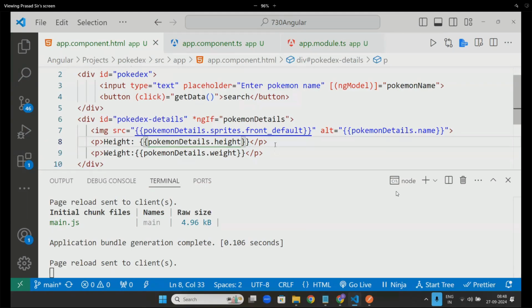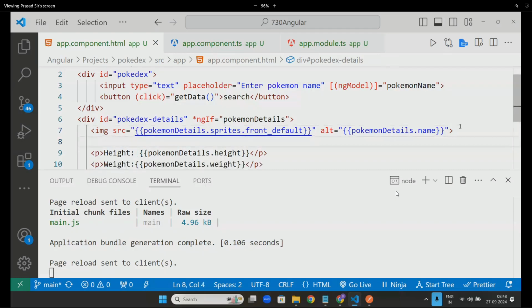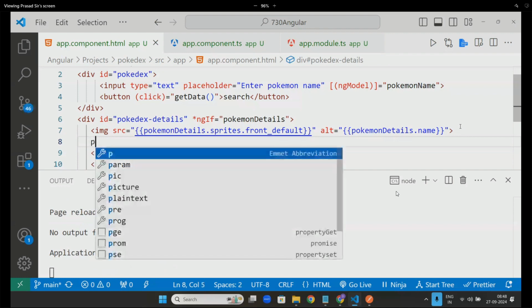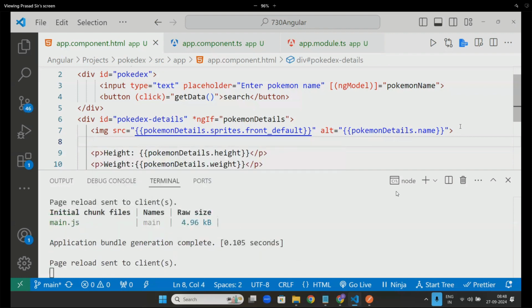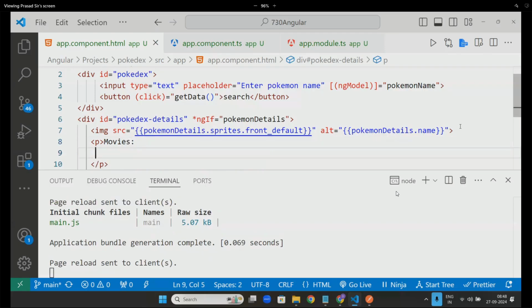You can even try moves. For example, there is one array named moves. Now, how do you print the array named moves? Let me put a paragraph here, moves. Now here, I'm going to get it here, something like a div. Inside this div, let's write it here.